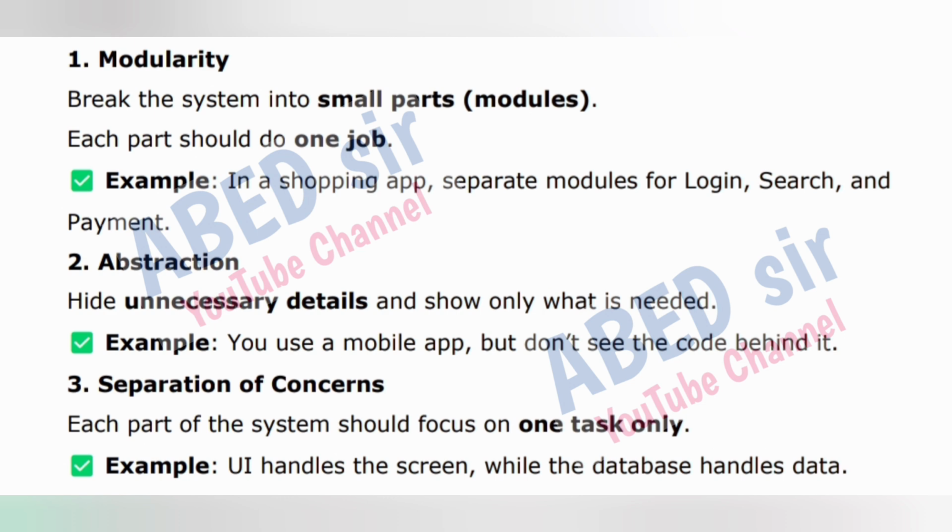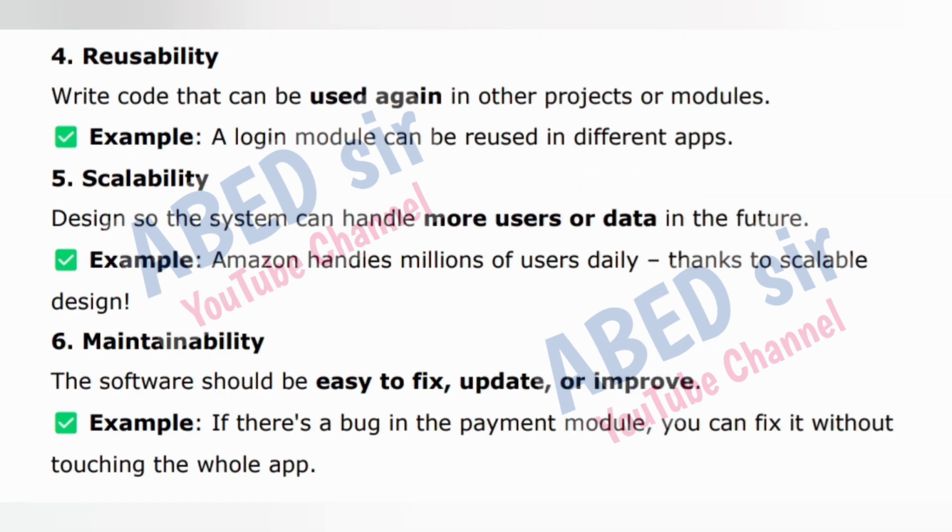3. Separation of concerns. Each part of the system should focus on one task only. Example, UI handles the screen, while the database handles data. 4. Reusability. Write code that can be used again in other projects or modules. Example, a login module can be reused in different apps.